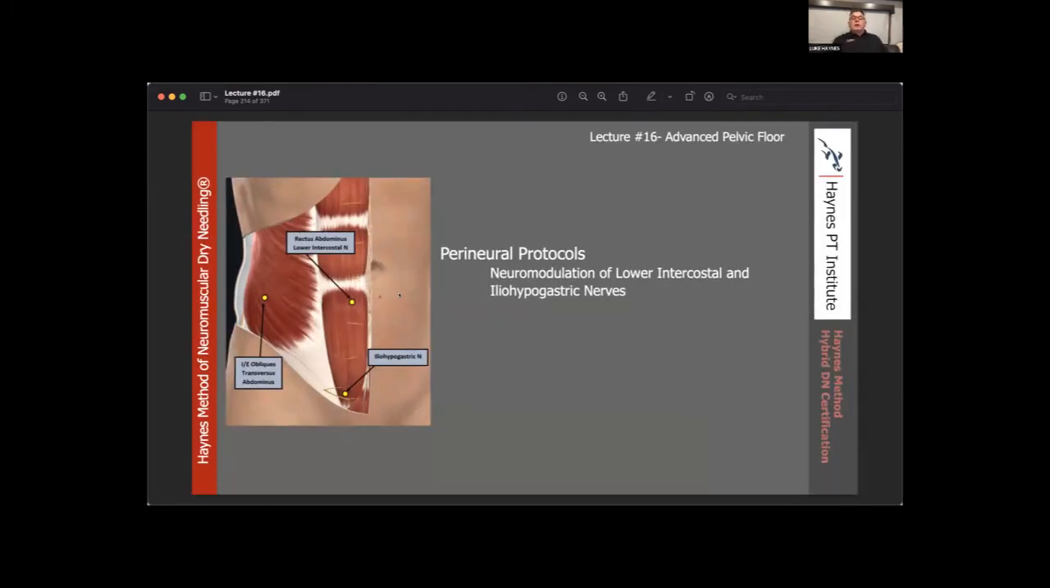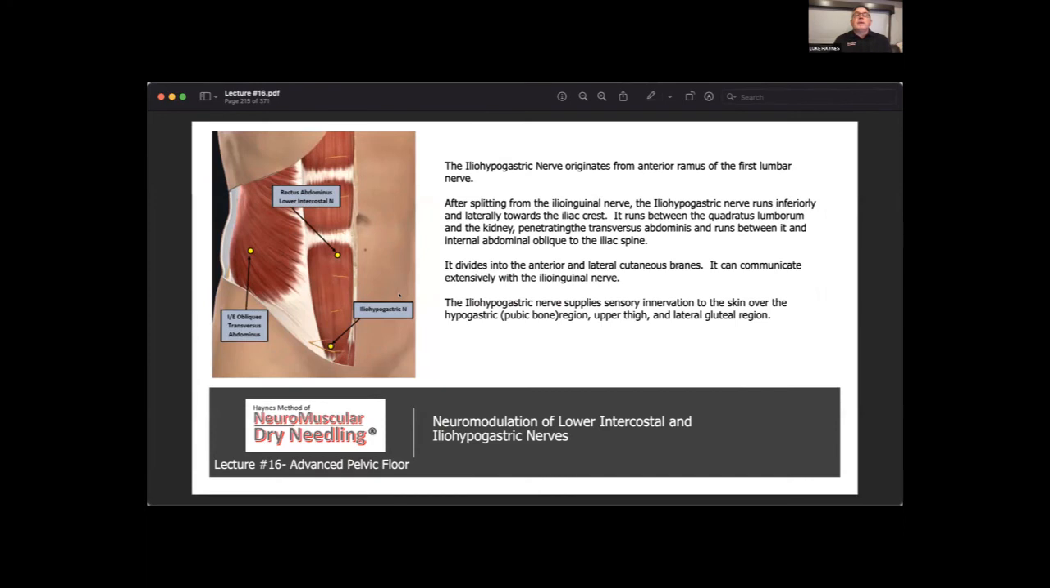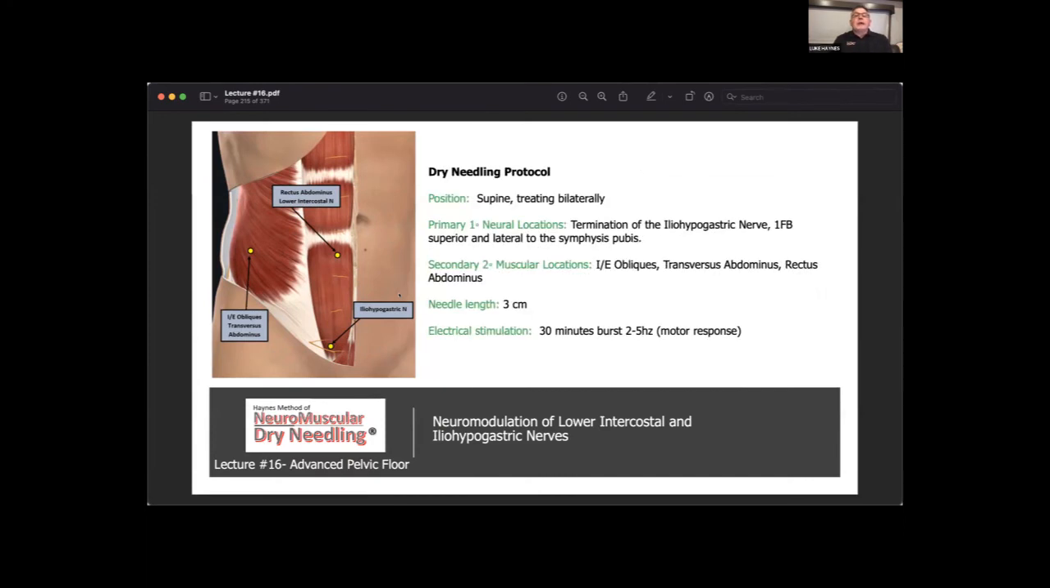So for now, neuromodulation of the lower intercostal and the iliohypogastric nerves. This is a second piece of our incontinence protocol. Basically here, our position again is supine, and our primary location will be the termination of the iliohypogastric nerve. It's going to be 1 finger breadth superior and lateral to the symphysis pubis.